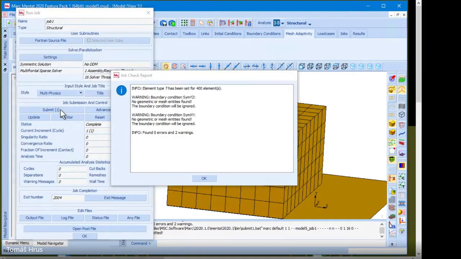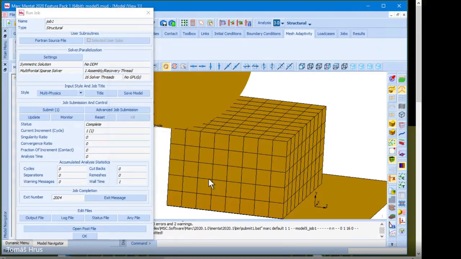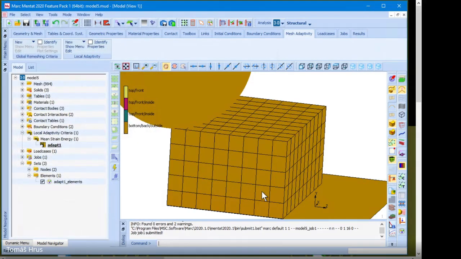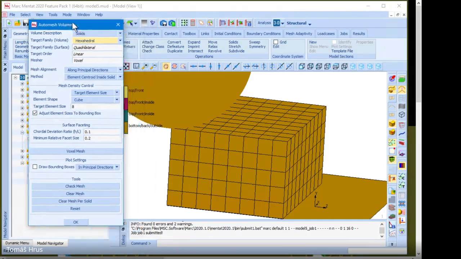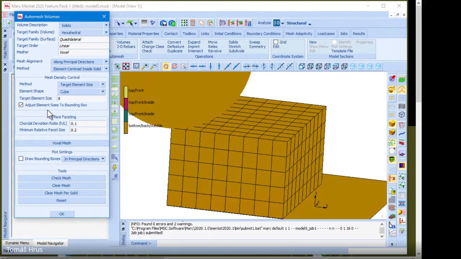The problem is that the boundary conditions are gone. Because I removed the mesh, and because the boundary condition was applied to the mesh, when I deleted the mesh, I removed my boundary conditions also. So I think the best way is to go once more to my mesh volumes, and it's much better to remove the mesh, clear the mesh again.